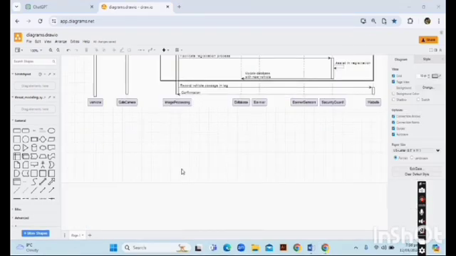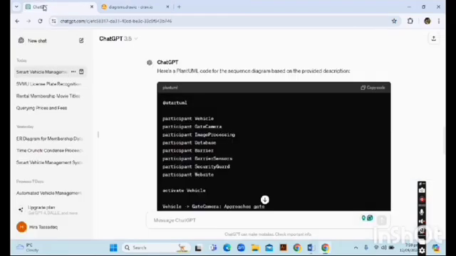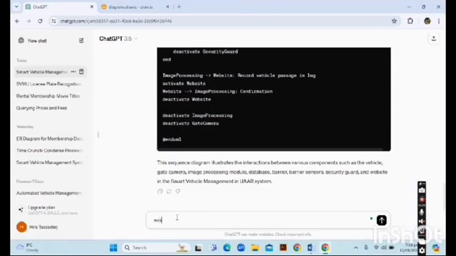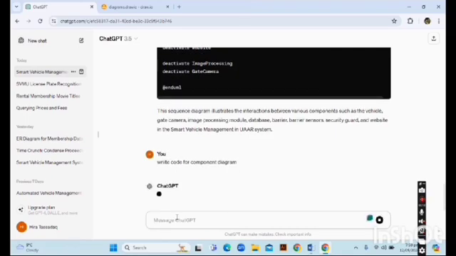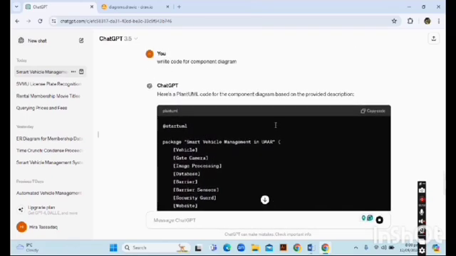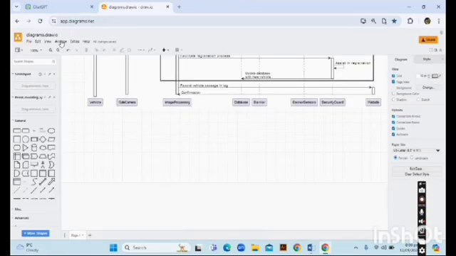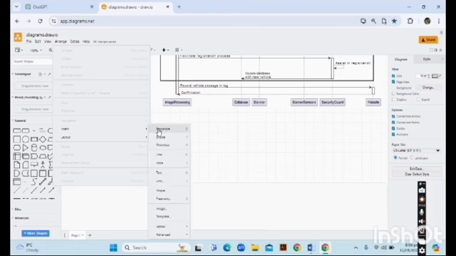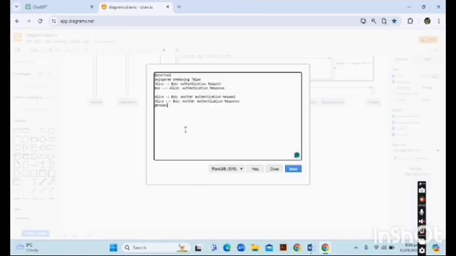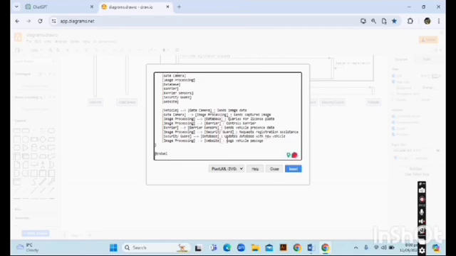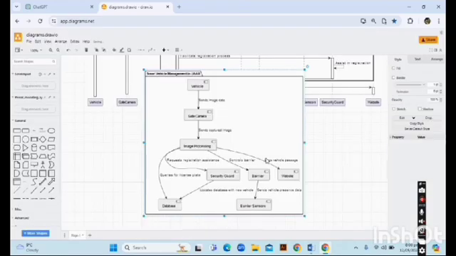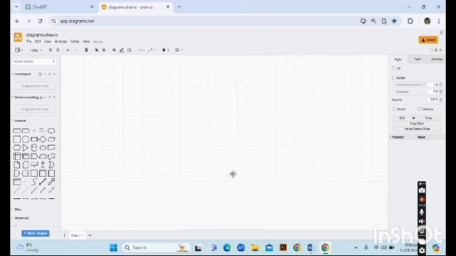Now let's make a component diagram. Go back to ChatGPT and give it a command, write code for component diagram, and click enter. Copy this code and go back to draw.io. Go to arrange, then insert. In insert, at the end there is an advanced option. Go to PlantUML, Control A, remove this, Control V, paste that code, click insert, and here we have the component diagram.